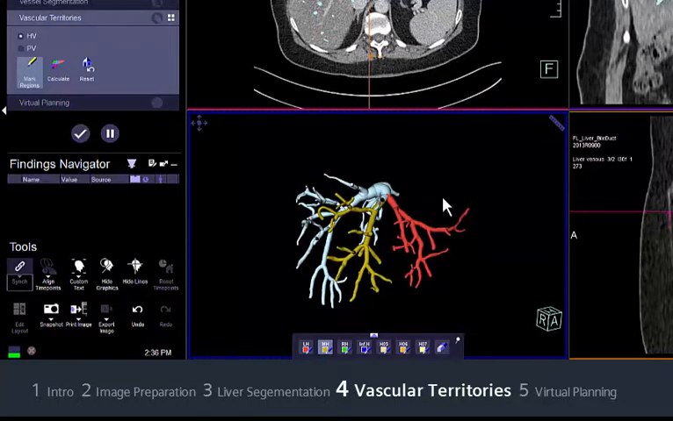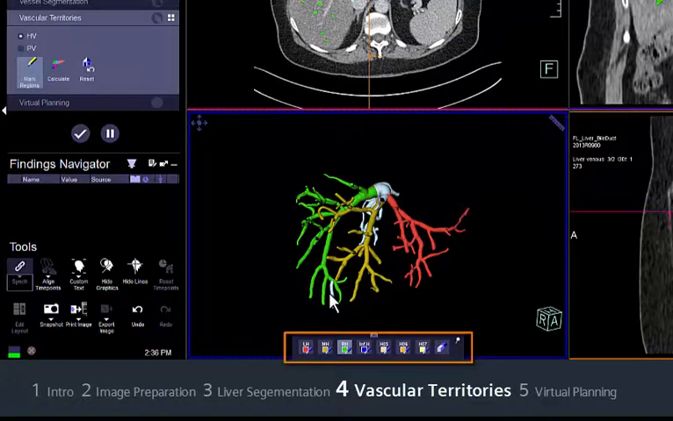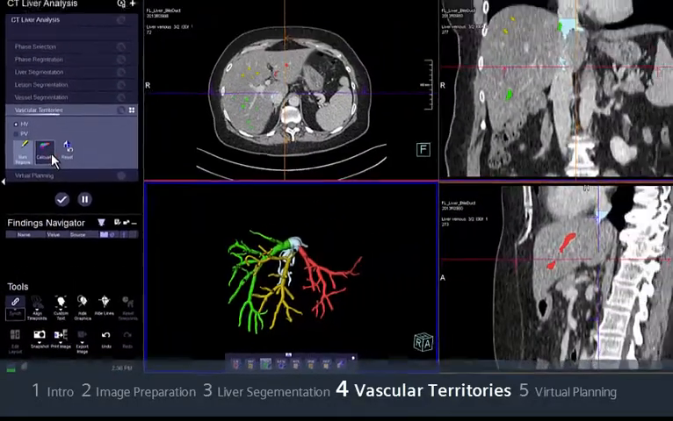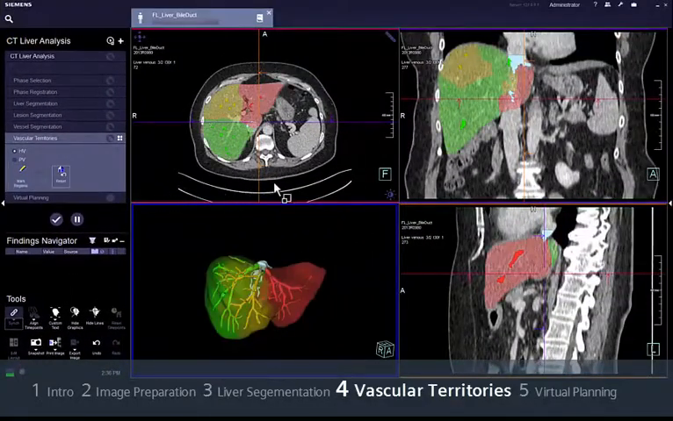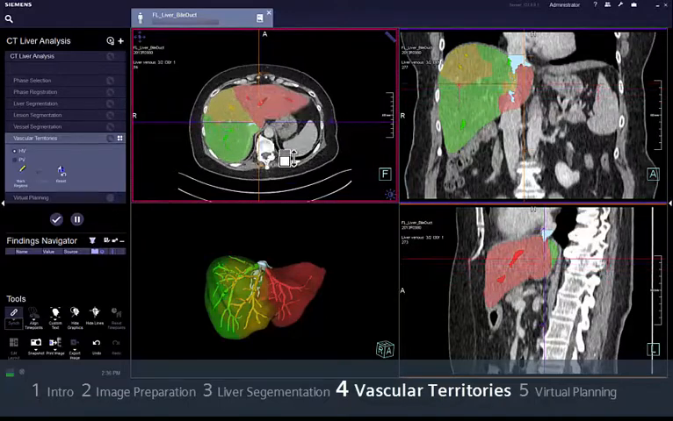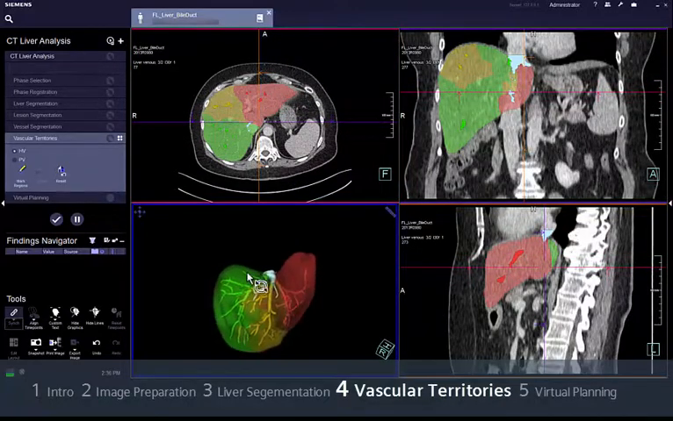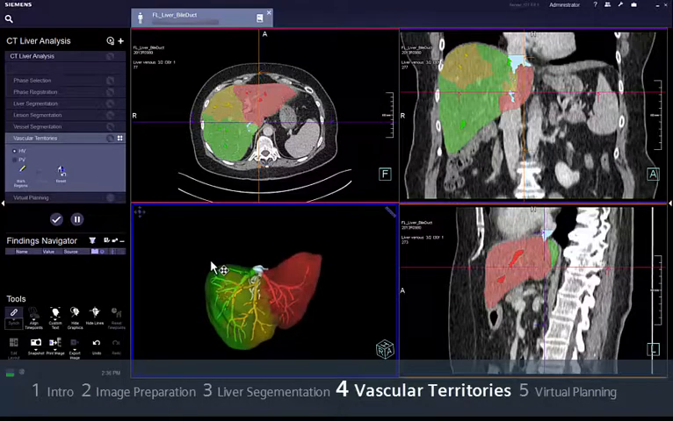To classify the vascular anatomy, select one segmented vessel after another and label the vascular tree either in the MPR or in the VRT. The labels are displayed in the mini toolbar with different colors. Press the Calculate function to start the calculation of the vascular territories. They will be displayed as a color overlay of the corresponding territories over the VRT as well as MPR segments.